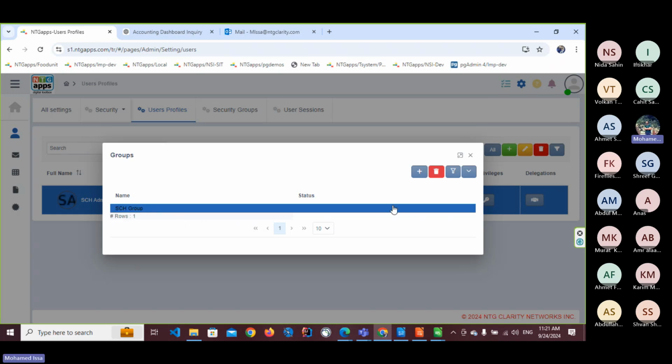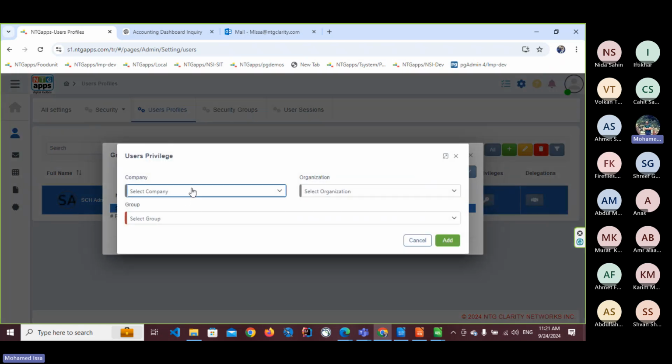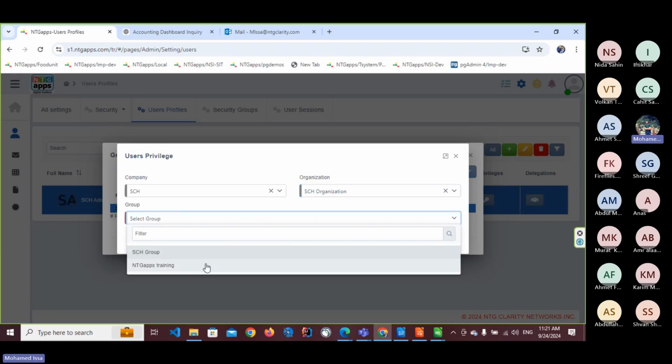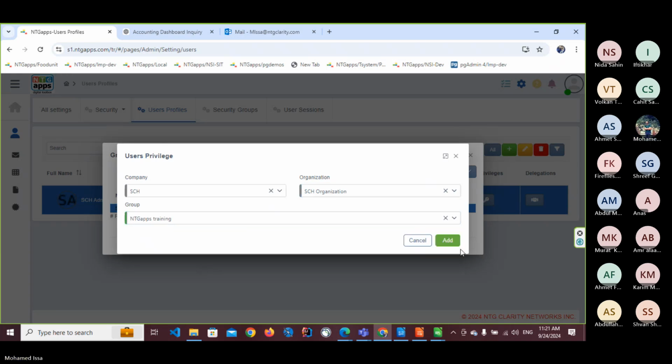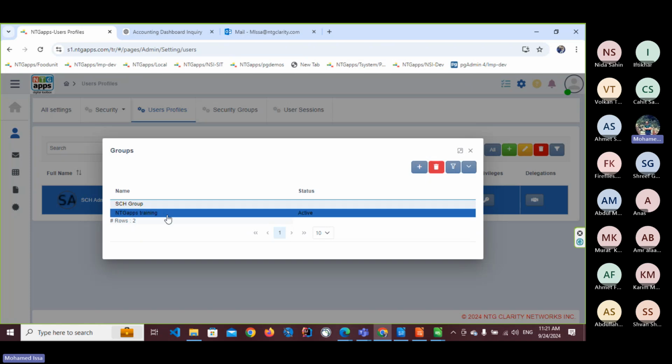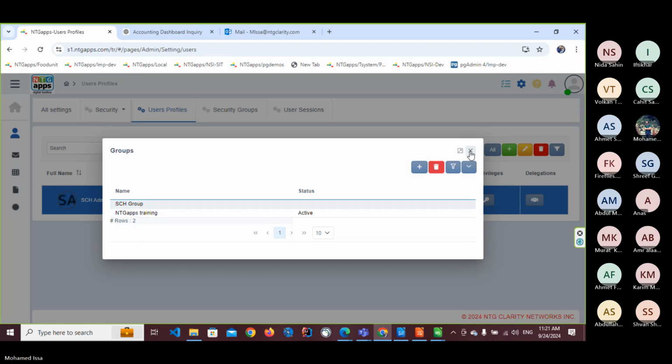I can add myself to a new group by adding like this, and this is the hierarchy of the system. I will explain it in a minute. This is the company, this is the organization, and this is a different group, and save. So I have added this group to myself now.